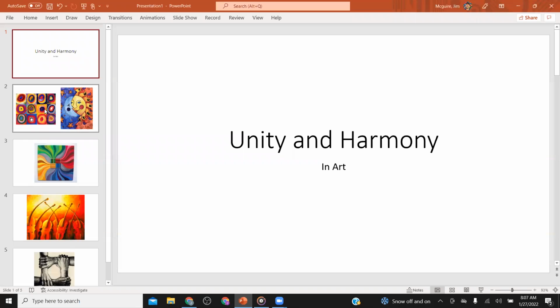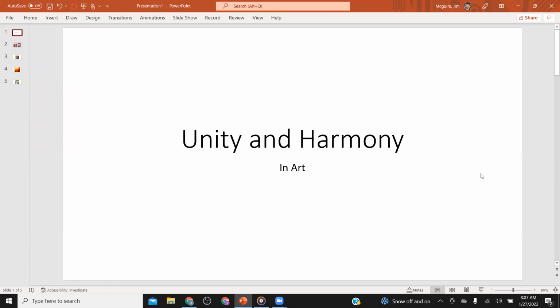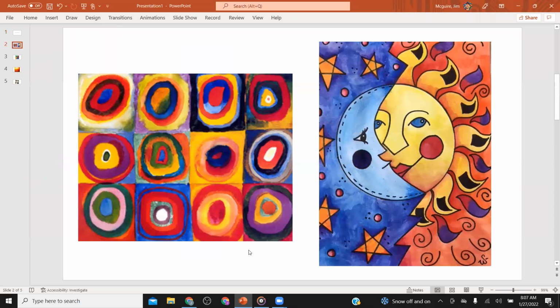Give you an idea of how you might embark on your own design. What we're talking about today is unity and harmony in a work of art. When we talk about unity and harmony, or harmony and unity, we're looking at how all of the elements that the artist has used are similar in a way that makes them work together or look like they belong together. I've chosen a few examples that I think are pretty good, and they'll help you understand what the assignment is today.